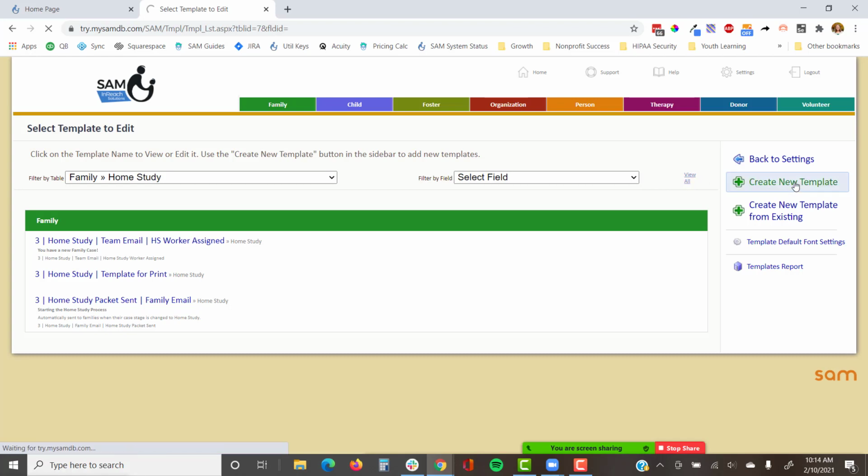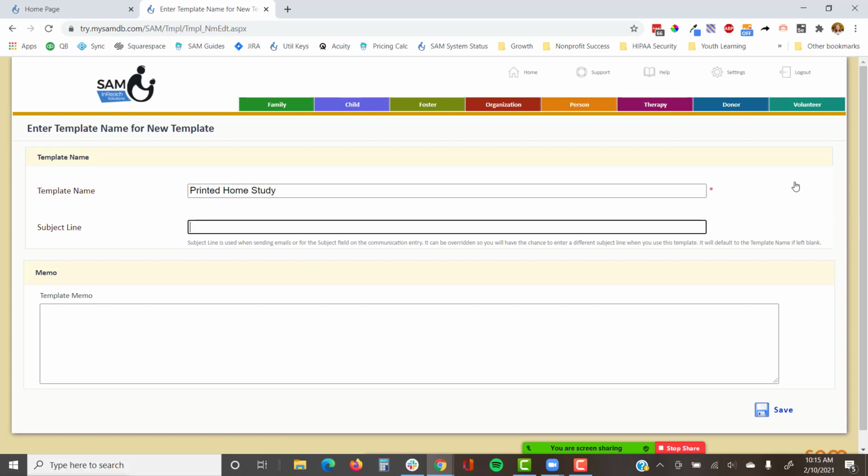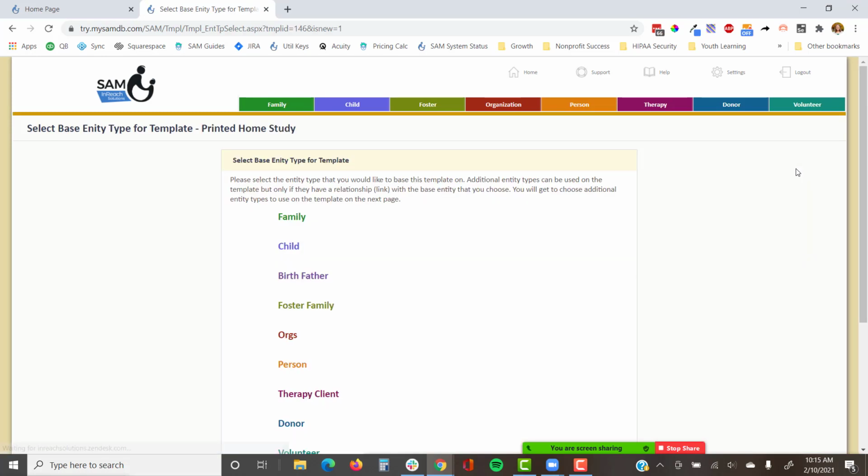Well, we're going to create a new template and we'll label it. I'm going to call this printed home study. And if it is an email, you've got a subject line, and you might always want to create a memo for yourself, because what you know today to be true a year or 2, 3 years from now, it may not ring a bell quite as easily.